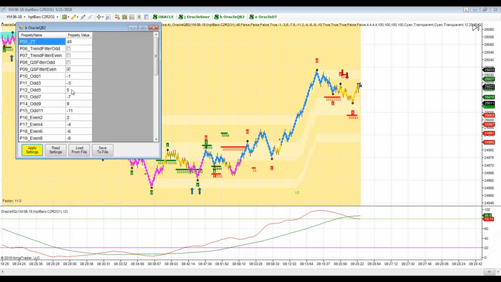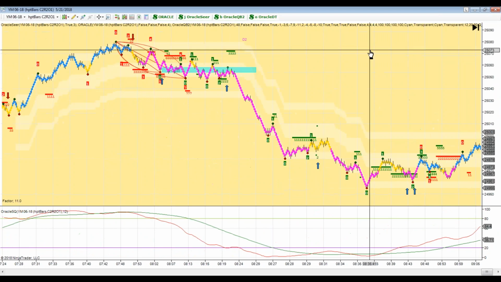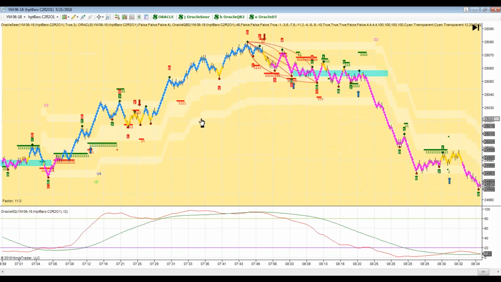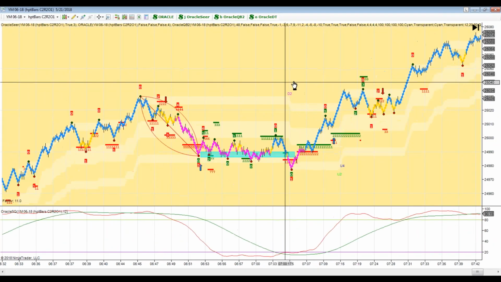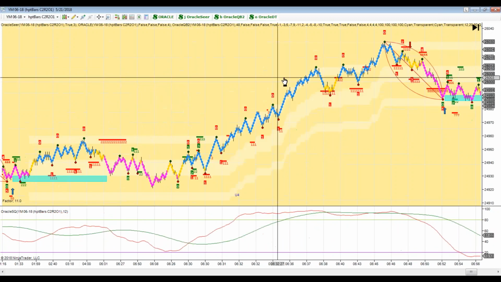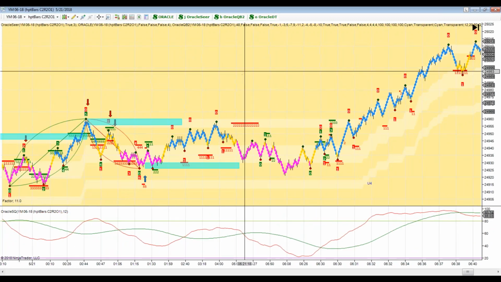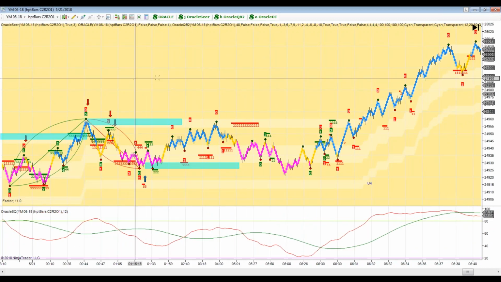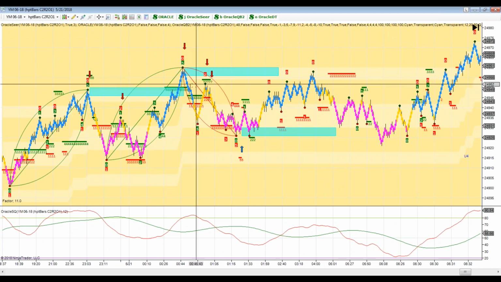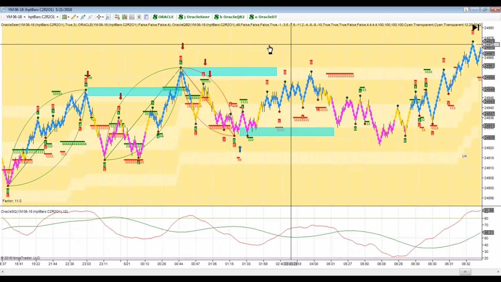The reason I don't normally want to see those is because remember, once we have a wave 5 and we go above the cyan band or below the cyan band, I typically don't want to take any more trades. I don't really have any good examples here of this because it was pretty harmonic, but that's why.